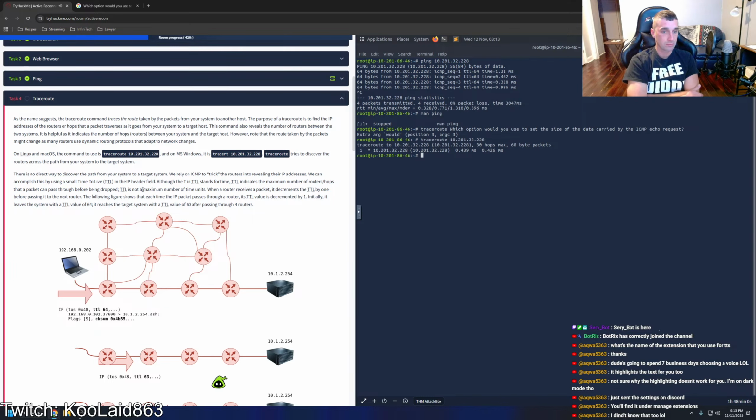When a router receives a packet, it decrements the TTL by 1 before passing it to the next router. The following figure shows that each time the IP packet passes through a router, its TTL value is decremented by 1. Initially, it leaves the system with a TTL value of 64. It reaches the target system with a TTL value of 60 after passing through 4 routers.